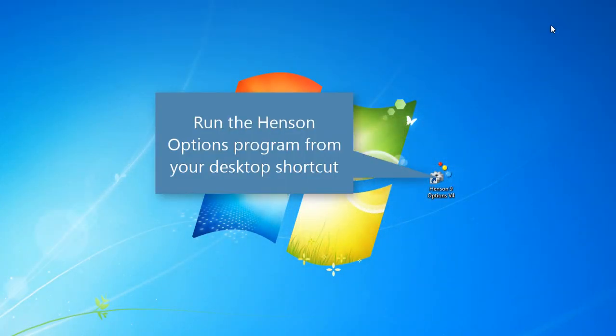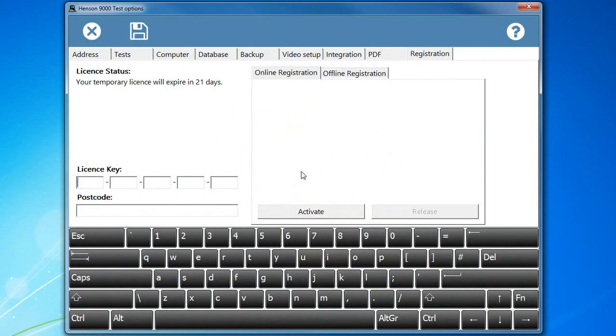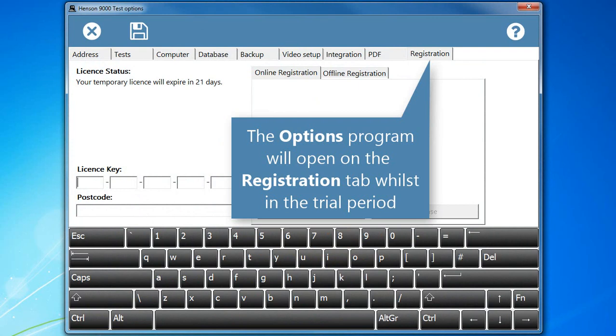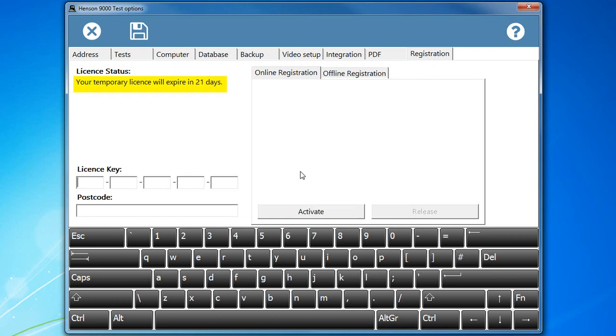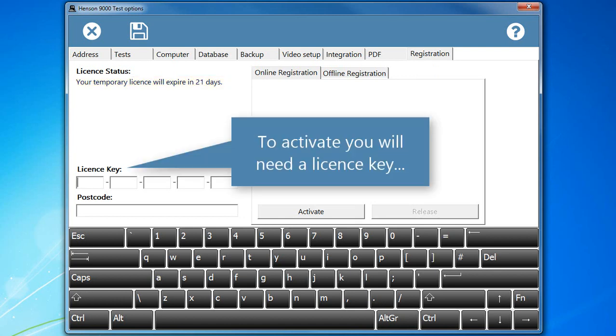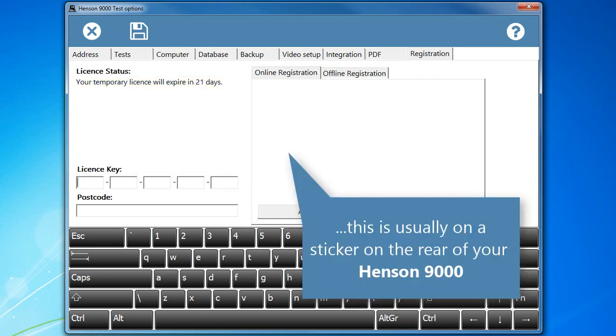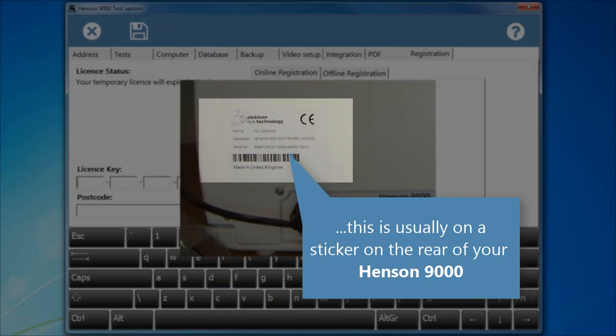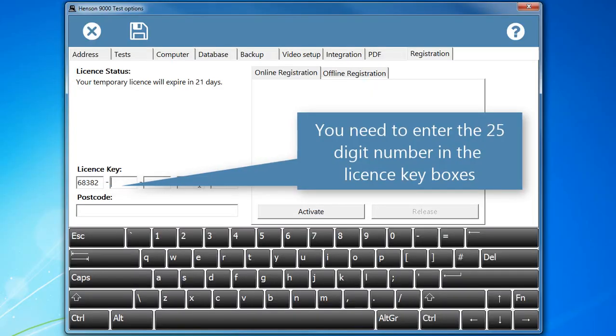Run the Henson Options program from your desktop shortcut. The Options program will open on the Registration tab whilst in the trial period. To activate, you will need a license key. This is usually on a sticker on the rear of your Henson 9000. You need to enter the 25-digit number in the license key boxes.